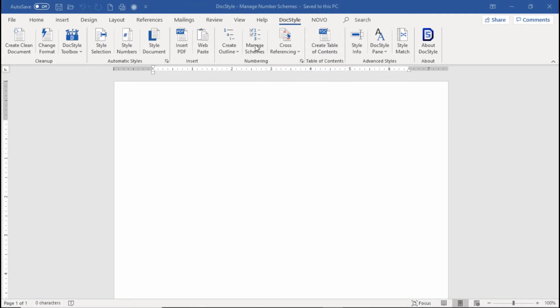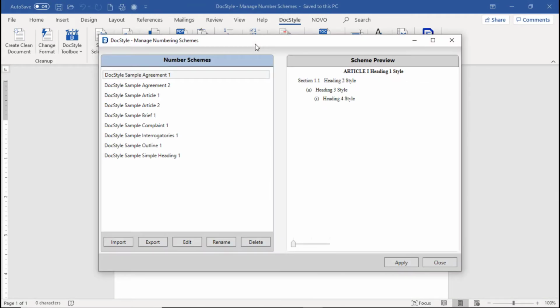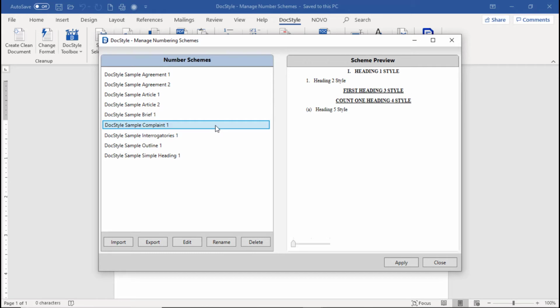Opening the interface, this feature appears very simple at first. However, that could not be farther from the truth. On the left is a list of the numbering schemes I created within DocStyle, and a preview of each one on the right-hand side. Now that we have our schemes, how do we quickly get these styles with multi-level numbering into and out of a Word document?